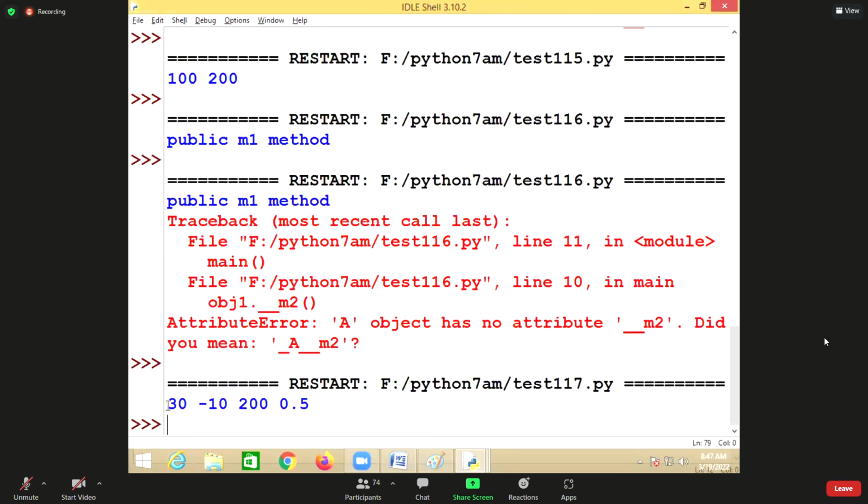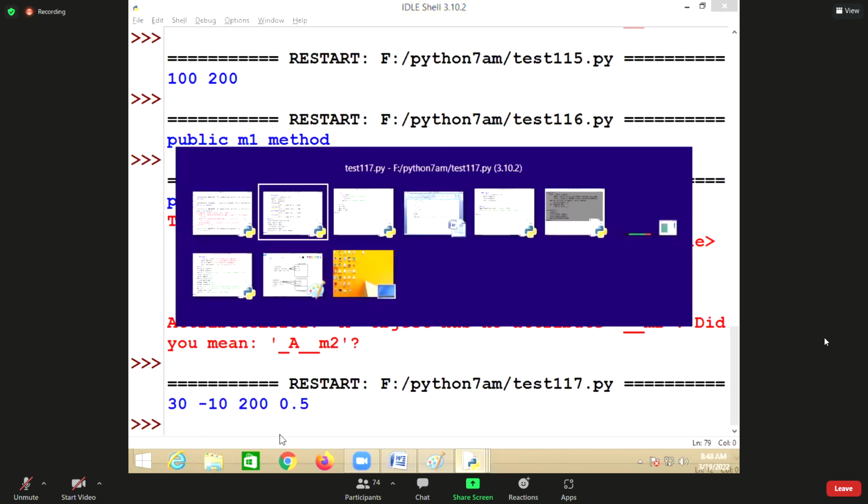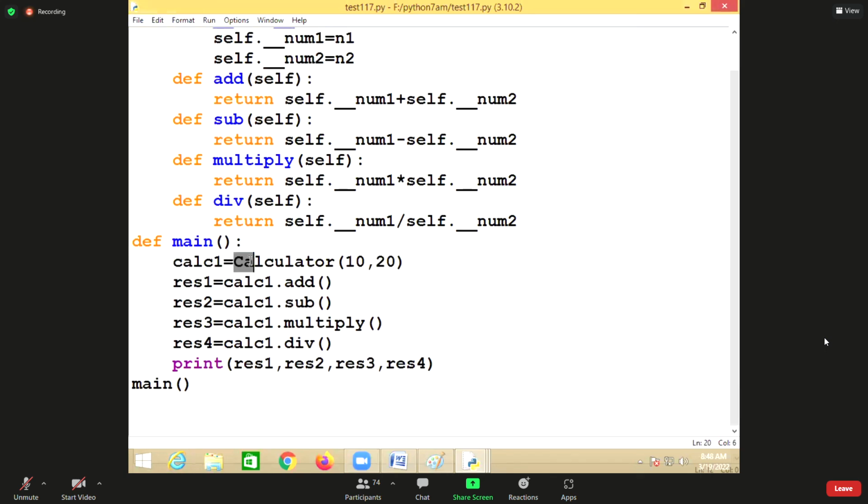So you can see 30, minus 10, 200, and one more value, 0.5. So that is how you work with this.